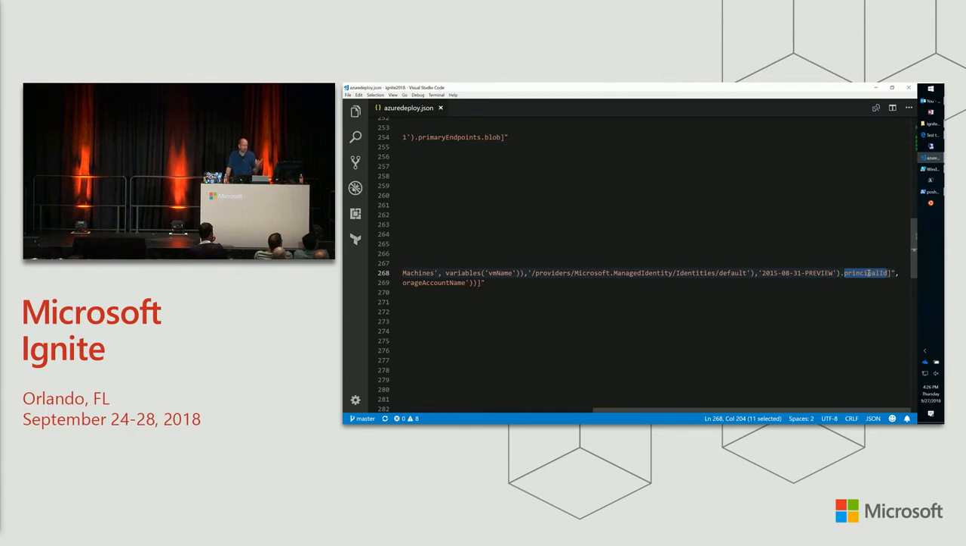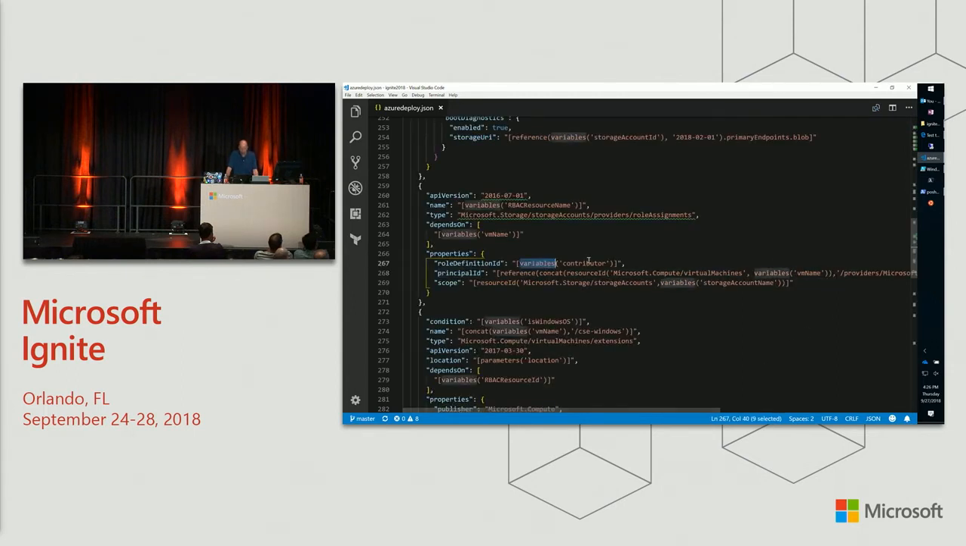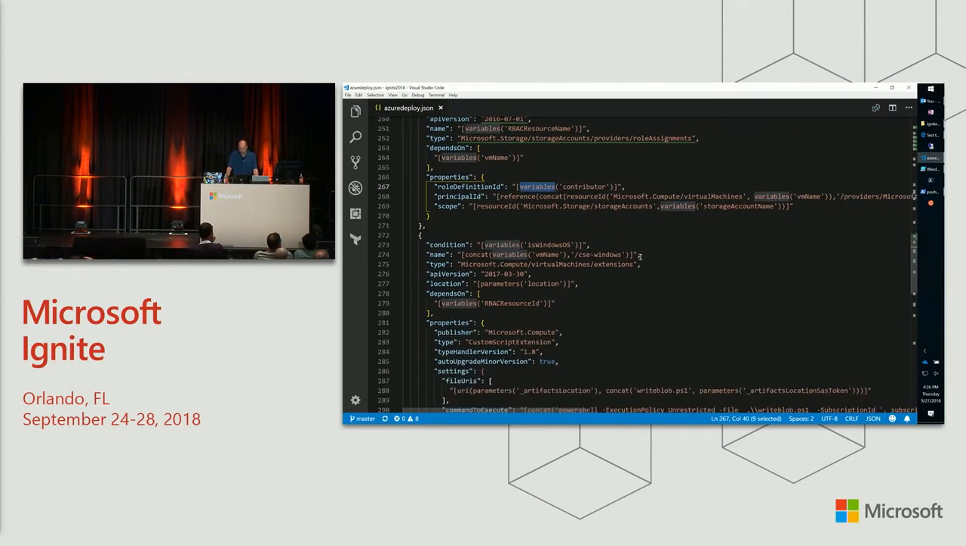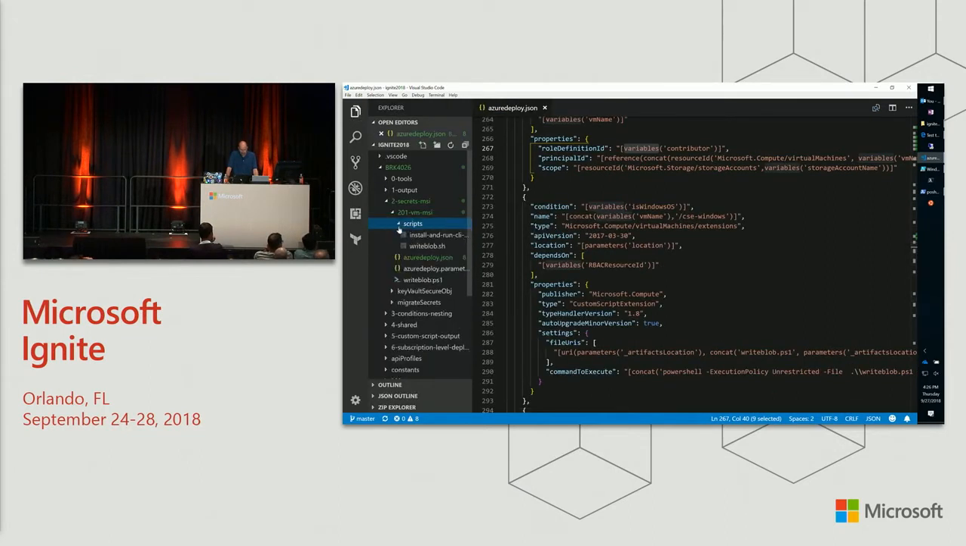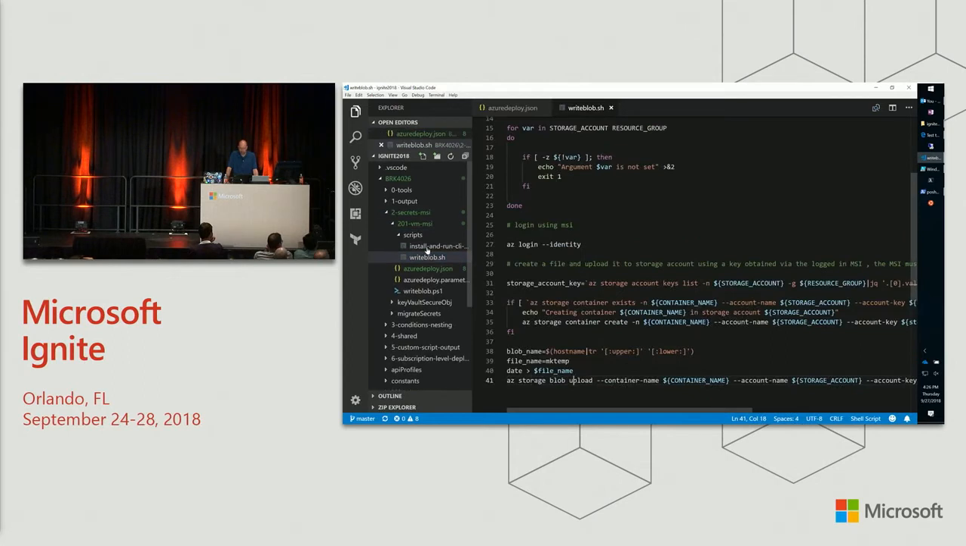So just like you would have for any principal that you would need to give access to, I then have the contributor role on that storage account. Now that I've done that, I can go ahead within a custom script and leverage that identity to do whatever I want to do in that particular scenario.